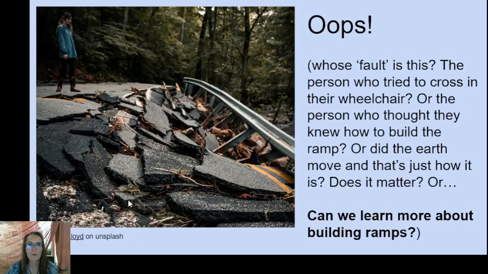Oops! Whose fault is this? The person who tries to cross on their wheelchair, because too often in our facilities the PDA child will be blamed. Or the person who thought they knew how to build the bridge or the ramp, but again, this is so new, how can we be sure we know what we're doing? Or did the earth just move and that's just how it is? Does it matter who's to blame? Or can we learn more about building ramps?